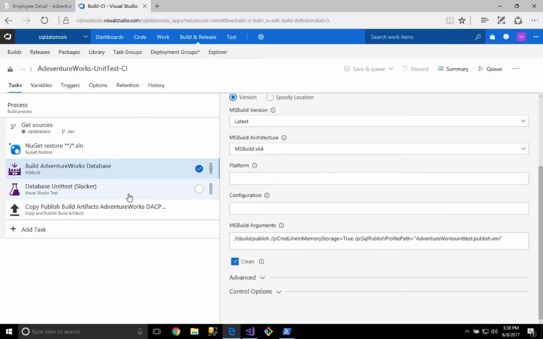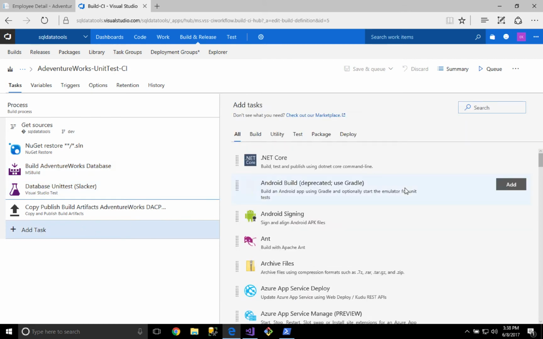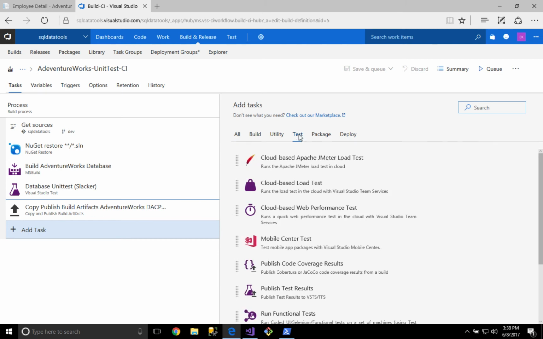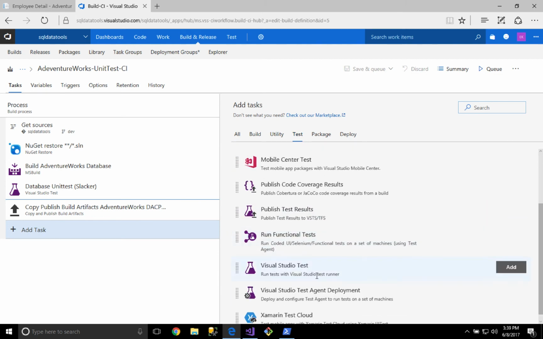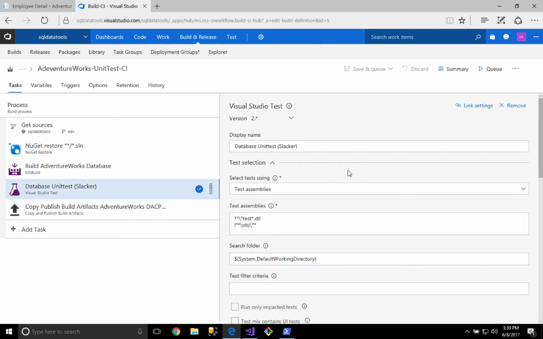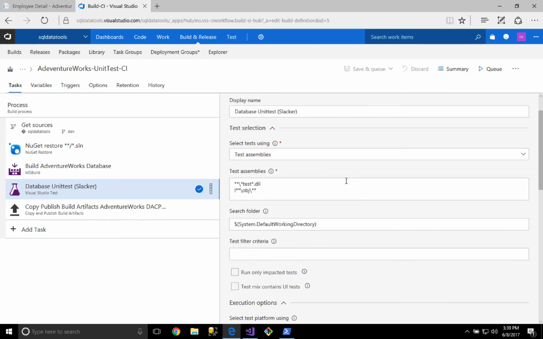The next task that you need to add is the test task, which is under the Test section. There is, let's say, Visual Studio Test. That's basically what you need to add. Once you add it, you will have this one, and there's no change that you make. Just use the default value, and it will automatically find the test project in our solution and run the tests, likewise what you saw in Visual Studio.